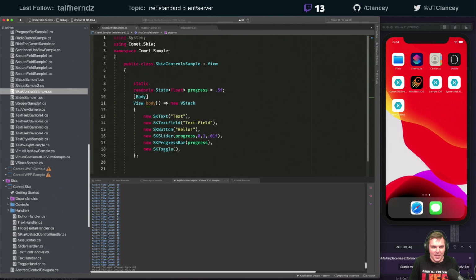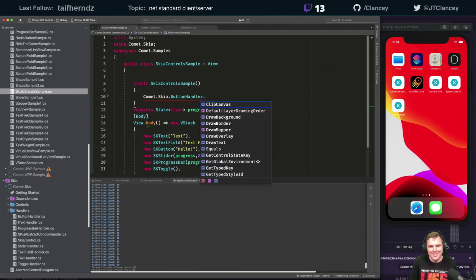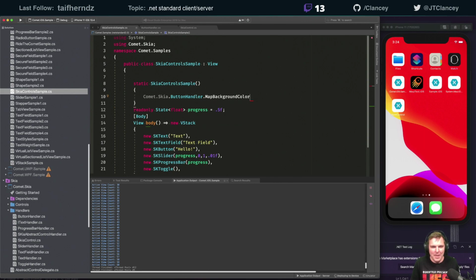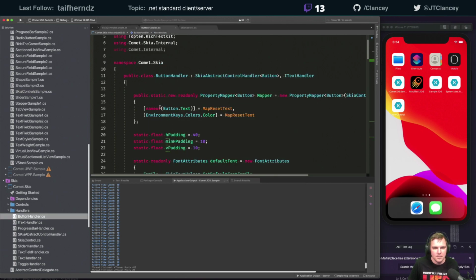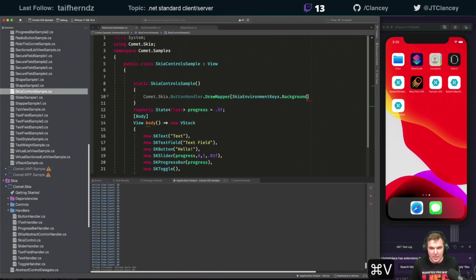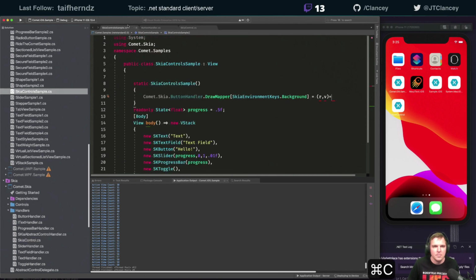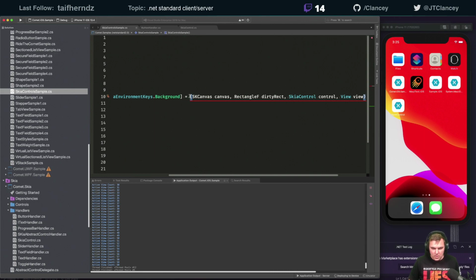We can do it. All right, so let's do static Skia control sample. Comet.skia.button handler. Draw background. Okay, we are going to map this background, right? So now we are going to, oh wait, sorry. Draw mapper. I can't remember the name. Let's go. There we go. Skia environment.draw background. All right. So what's really cool about my Skia stuff is I can now say all Skia drawn buttons, all of them, when it's time to draw, call this. I don't remember what the interface is for that. Equals that.